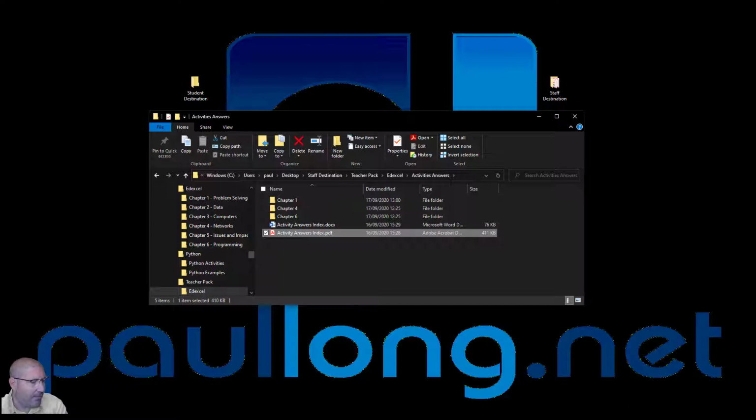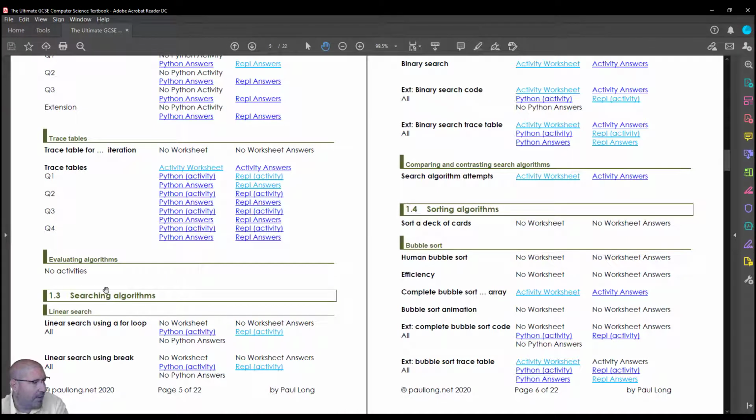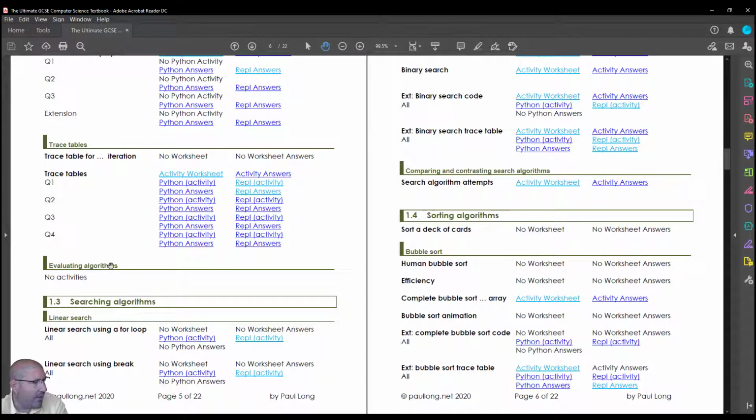Then what you will see as it comes up is it follows the same format as the textbook chapters. So you can see here problem solving, which is chapter 1, and then it's got different sections: representing algorithms, understanding algorithms, searching algorithms. So if I go, for example, to searching algorithms, you'll see now, here we go, we've got here linear search using a for loop.